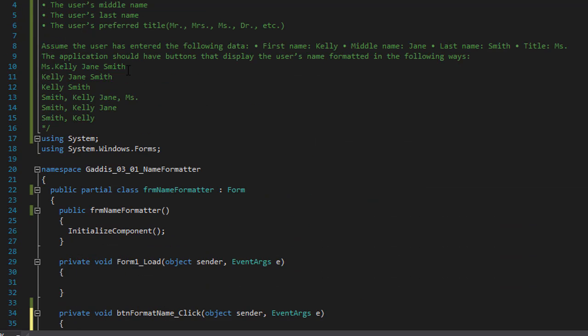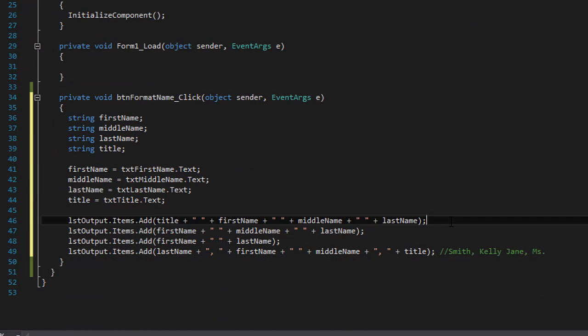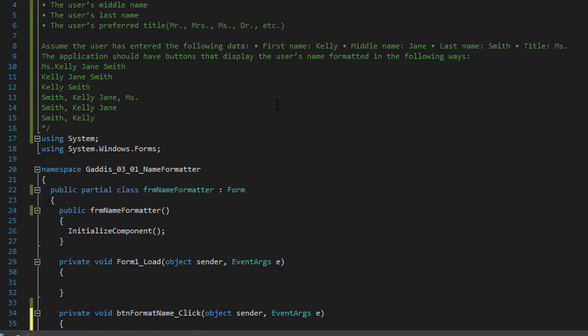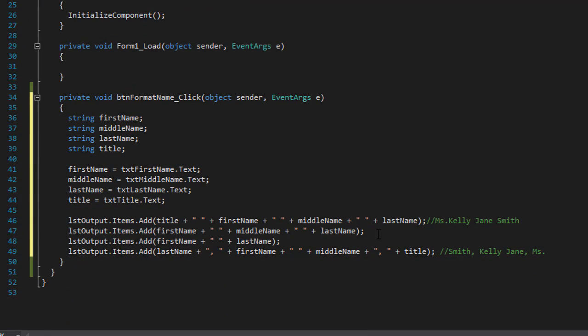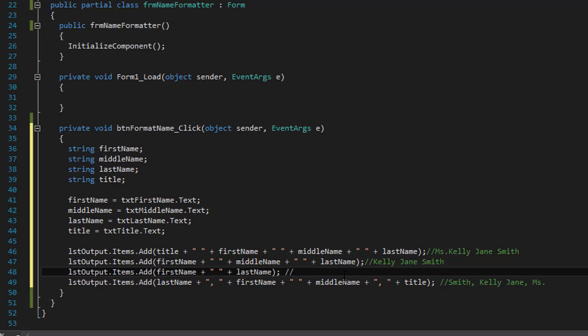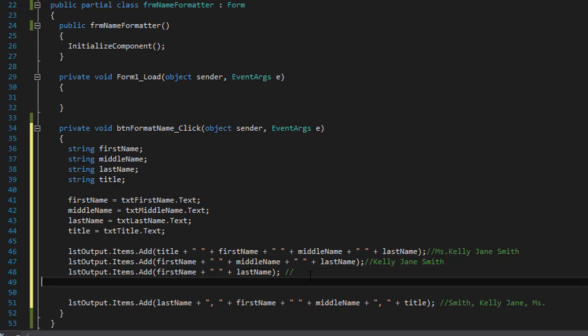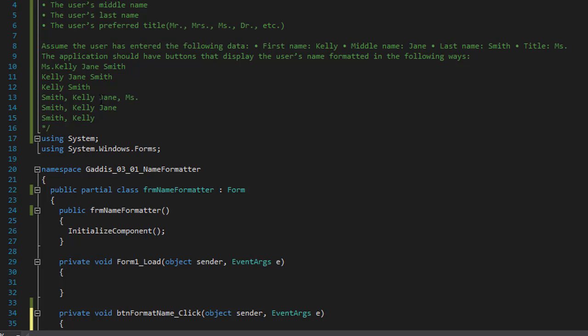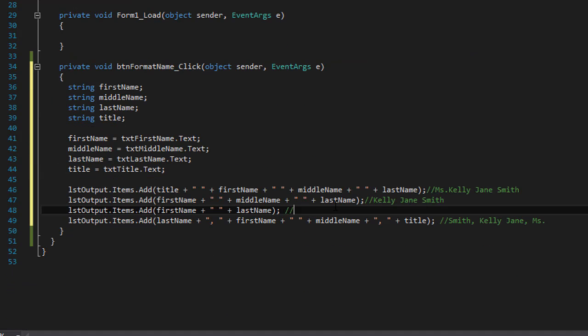Let me just copy all these so I know how the string is supposed to be formatted. So when we run it, we know whether or not the output is actually correct. All right, so that's our number four.